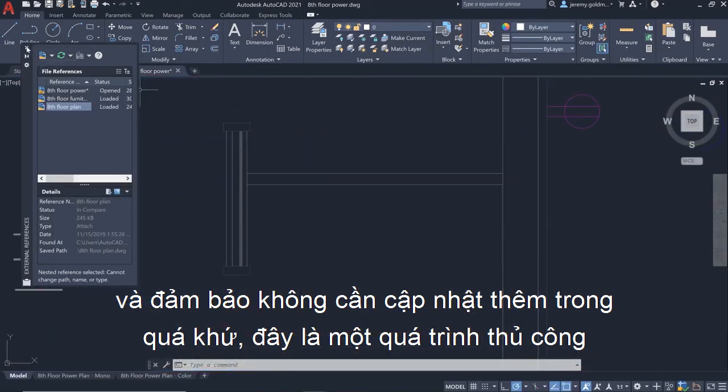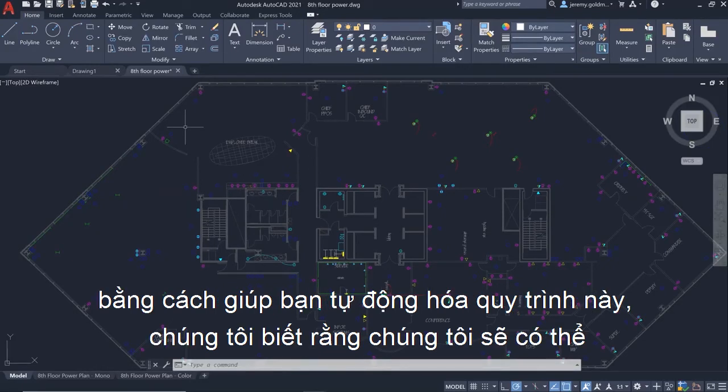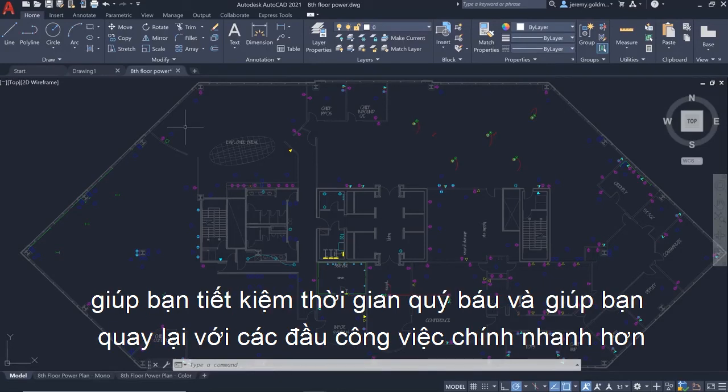In the past, it's been a manual and time-consuming process to keep track of the changes in the project around you. By helping you automate this process, we know we'll be able to save you valuable time and help you get back to meaningful work faster.